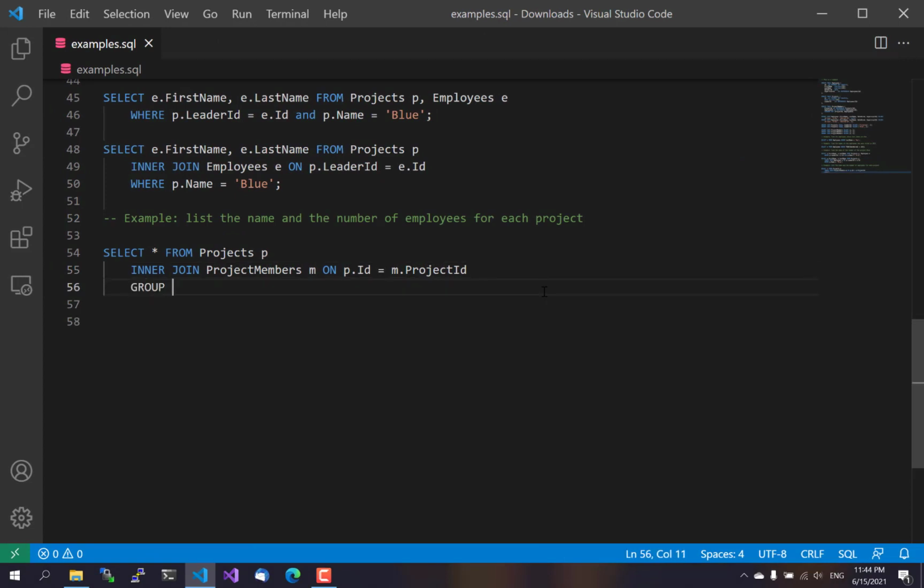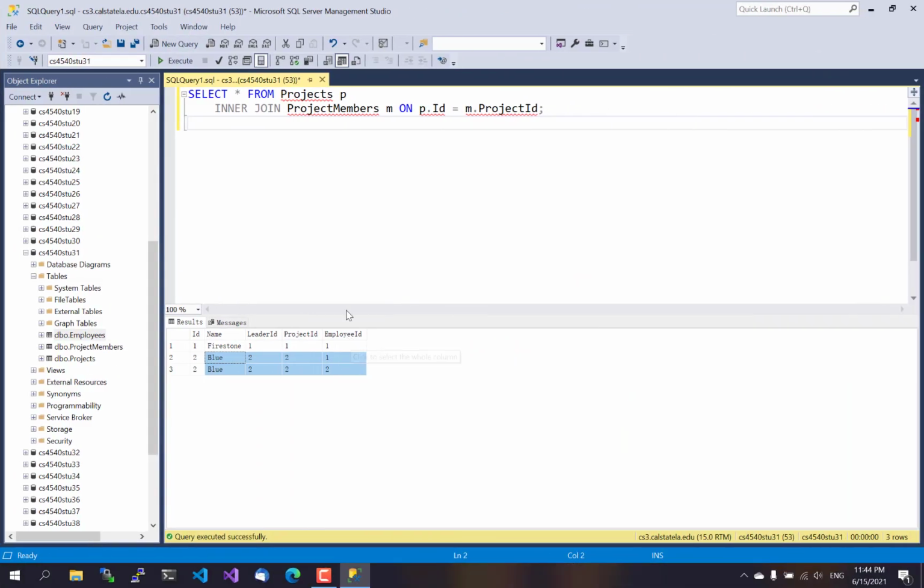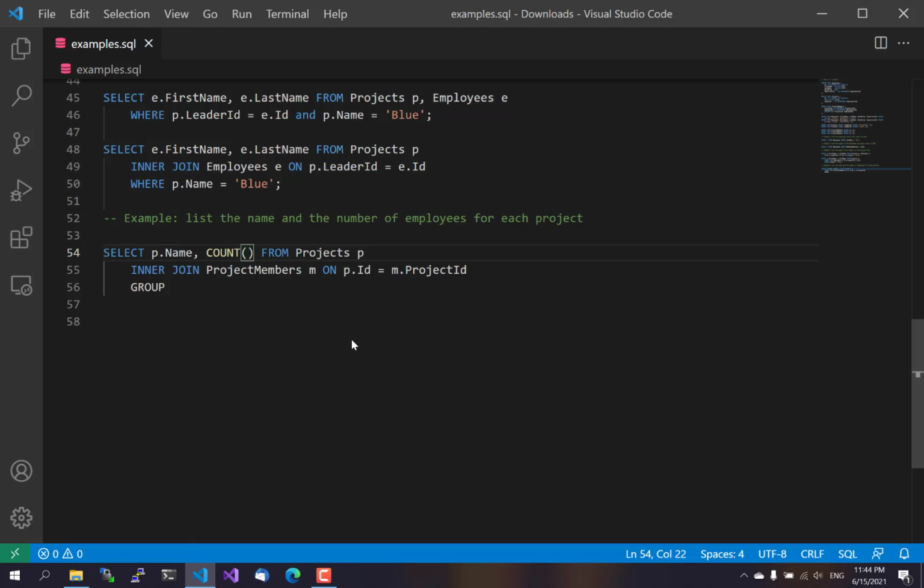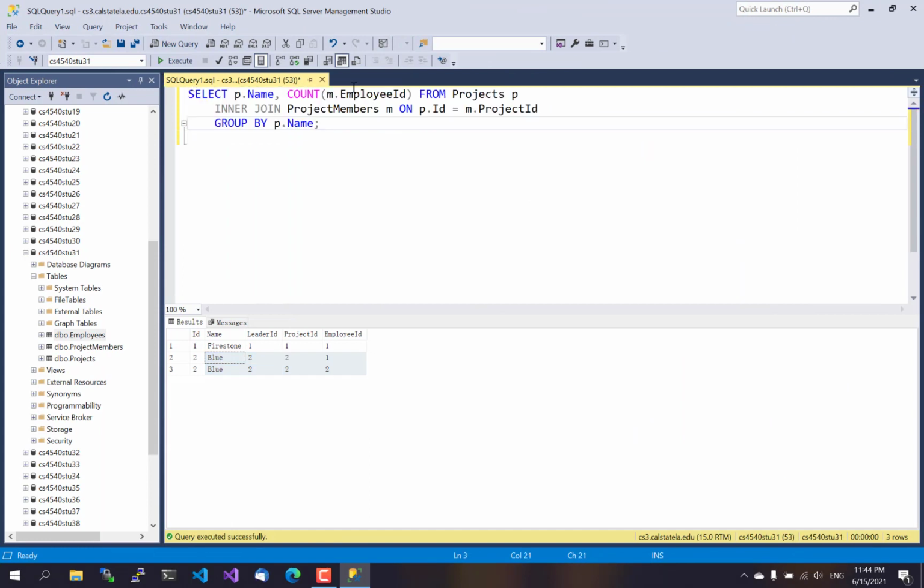So it will be something like this. We'll select P name, and then we'll select count of how many employee IDs are in each group, so it will be employee ID, and we'll say group by P.name, something like that. This tells us that Project Blue has 2 members and Firestone has 1 member.